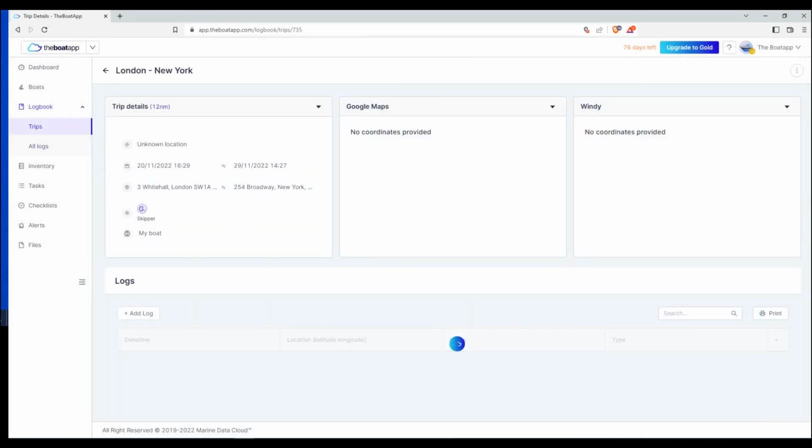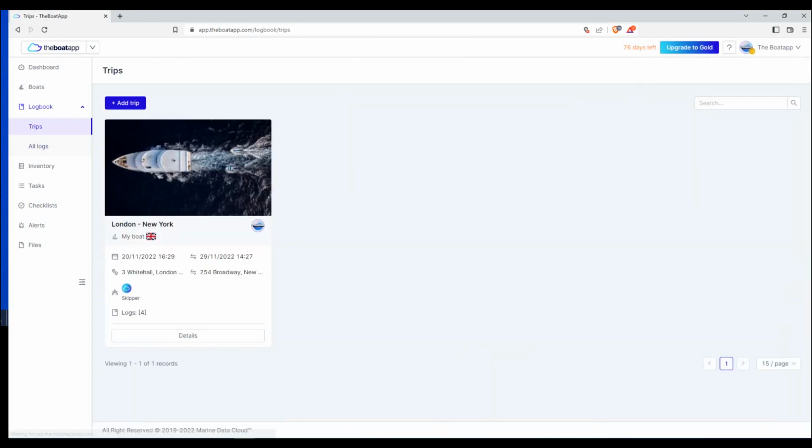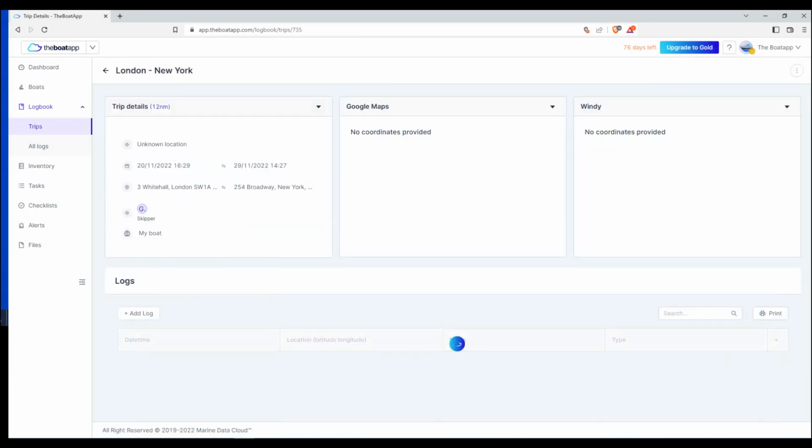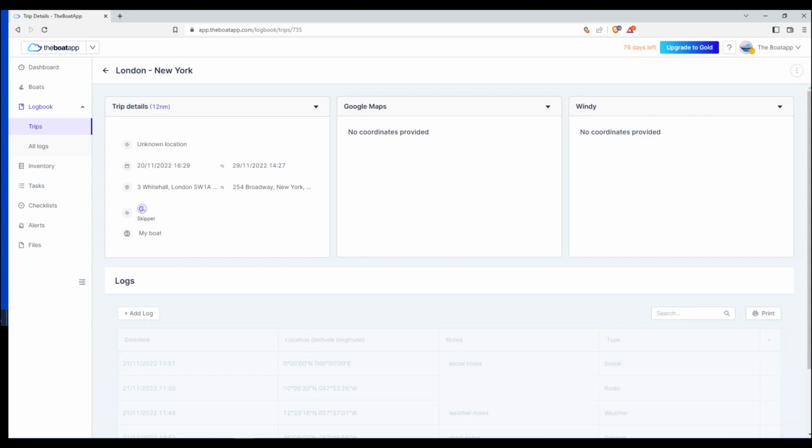How to edit a trip. Go to the trip screen, select the one you need to edit and then click on Details. The screen below would appear. Click on Gallery to upload photos, on plus Add log to a new log record, and on End Trip to conclude this trip.